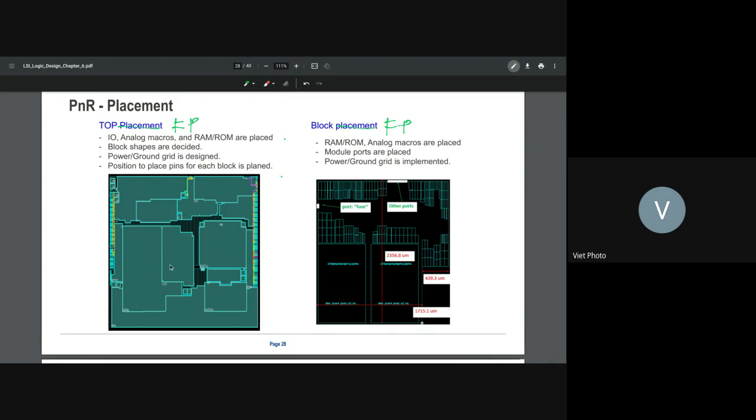I use the term negotiation because each block here will be owned by a team. Because it's a different team, the guy who does this top level will have to negotiate with each block owner to arrange the shape and also arrange the location of the port.